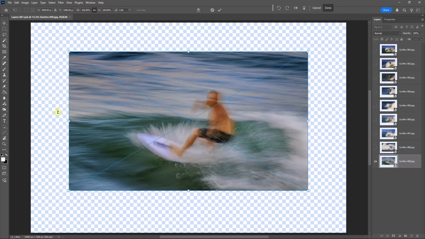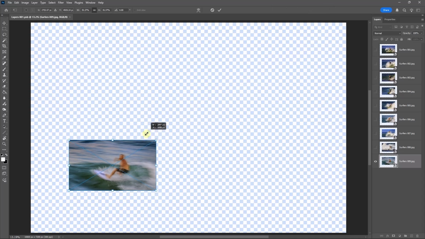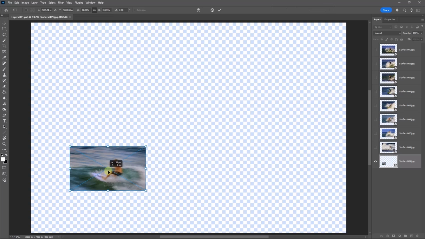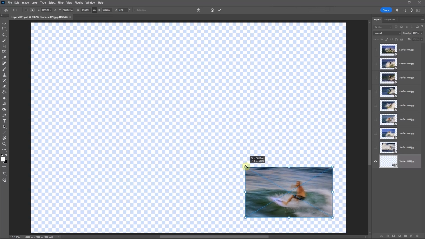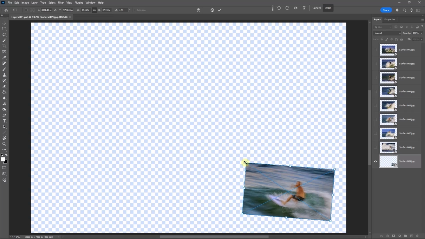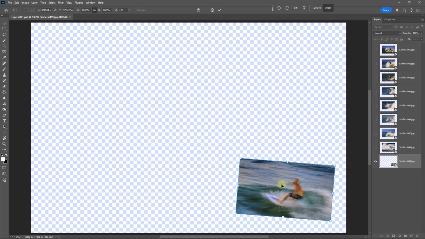You can see I get a bounding box around the outer edge. I can click and drag. I can move within the picture and move it down to the bottom right. Now I don't have to worry too much at the moment about the exact size. I can adjust that as and when I add all of the other images. And if I move my cursor outside of the bounding box, well, there you can see how we can get that nice gentle rotation.